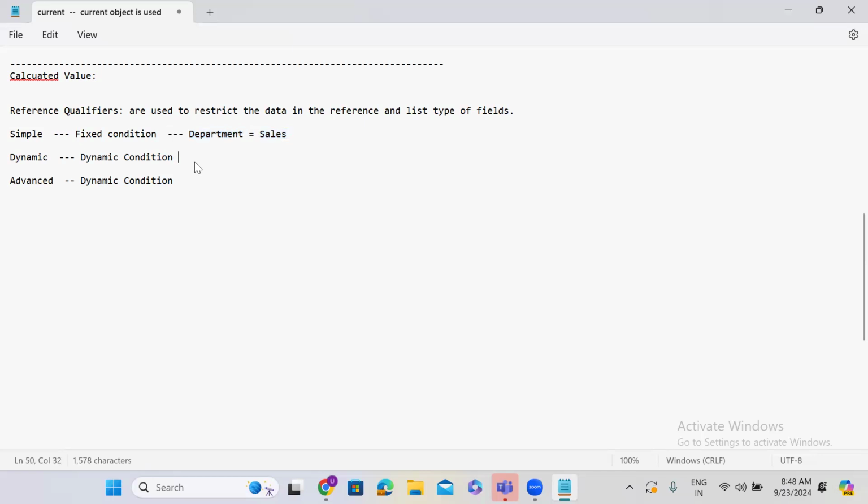Dynamic condition means sometimes it will be HR here. Sometimes it will be sales here. Sometimes it will be development here. Sometimes it will be customer support. So the condition will be changing, guys, always. Dynamic condition means the value will be continuously changing.